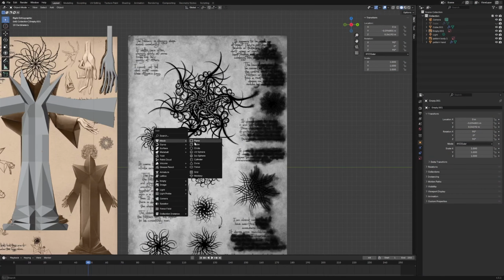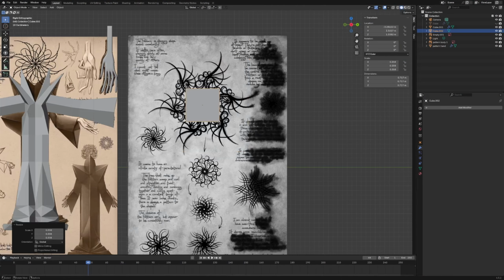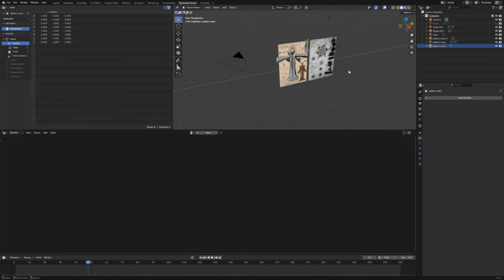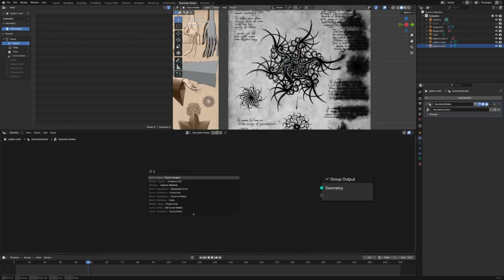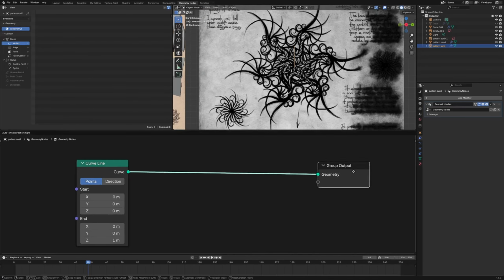We're going to make a new mesh, have a cube just to host the GeoNode system. Just put it there. Let's just call this pattern swirl. And go into geometry nodes. And this can be deleted. It's going to be a curve line is going to be how we're going to be doing most of this. So we have the curve line.